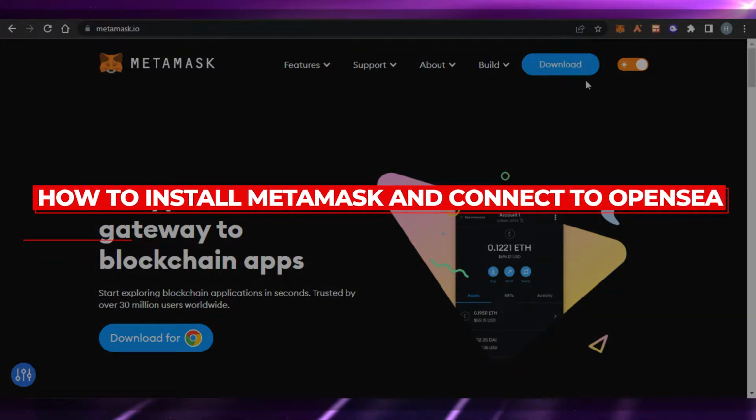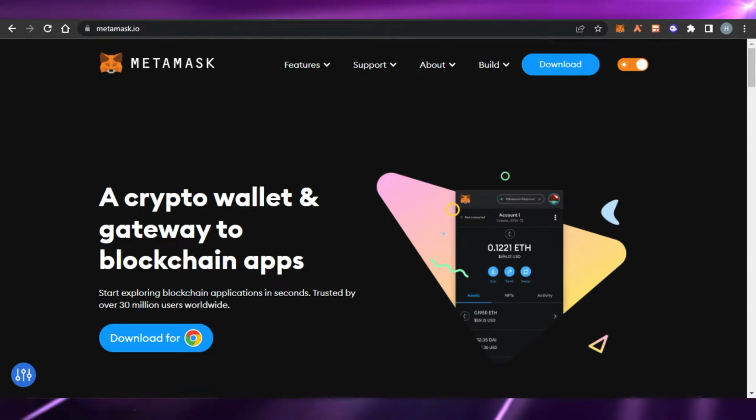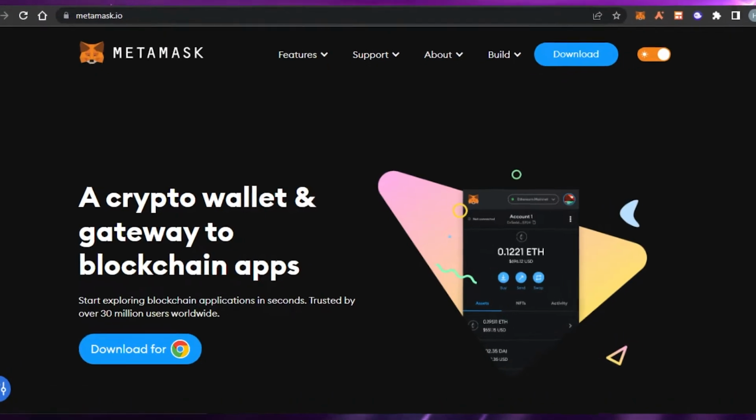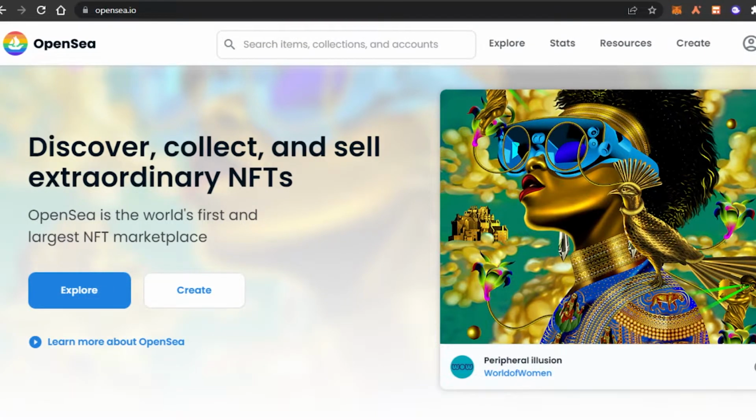How to install Metamask and connect it to Opensea. Hi guys, welcome back. Today I'm going to be showing you how you can create your own brand new crypto wallet using Metamask and then connect it to an NFT marketplace known as Opensea.